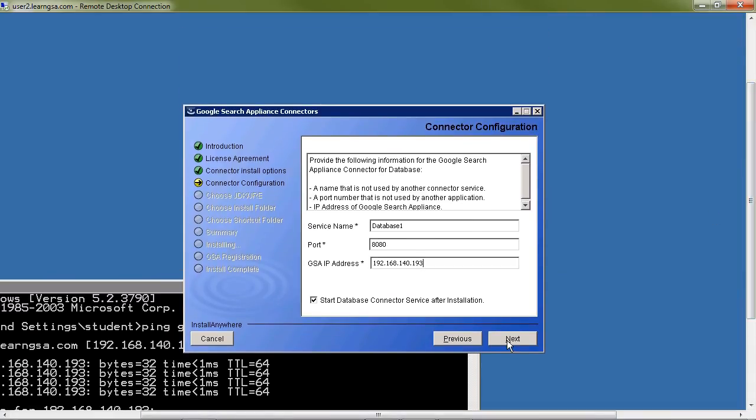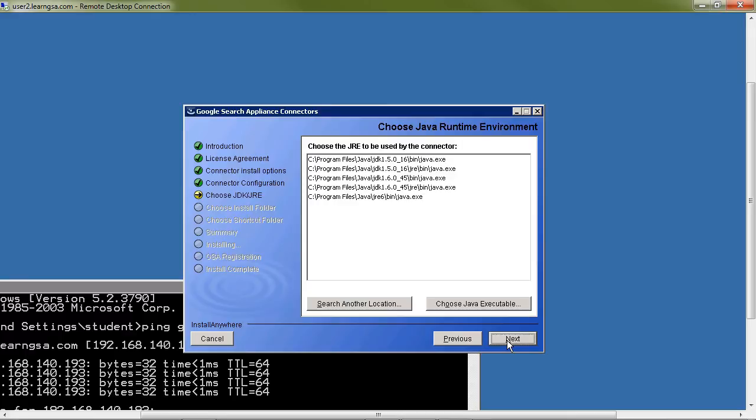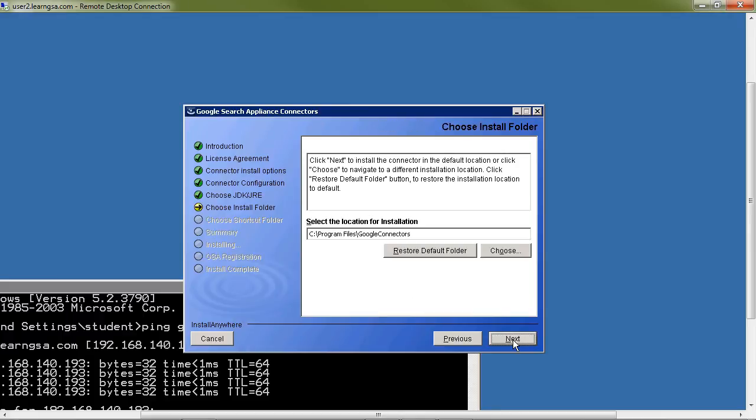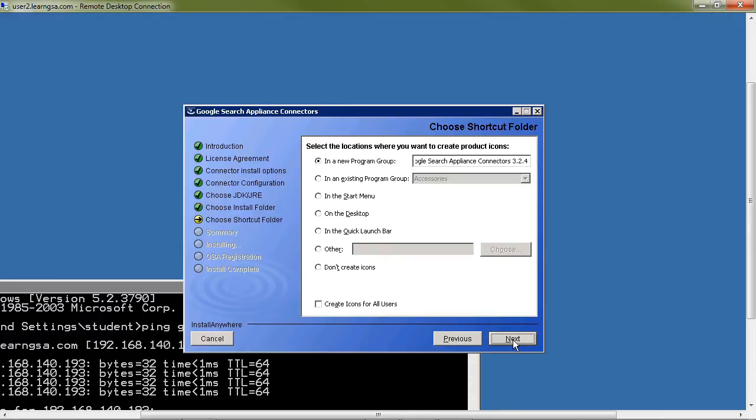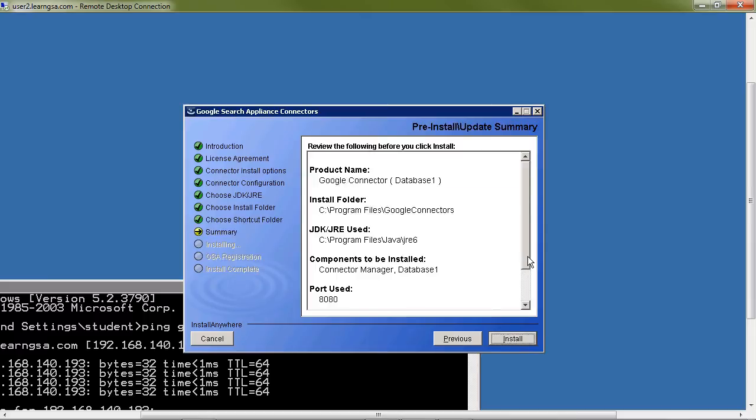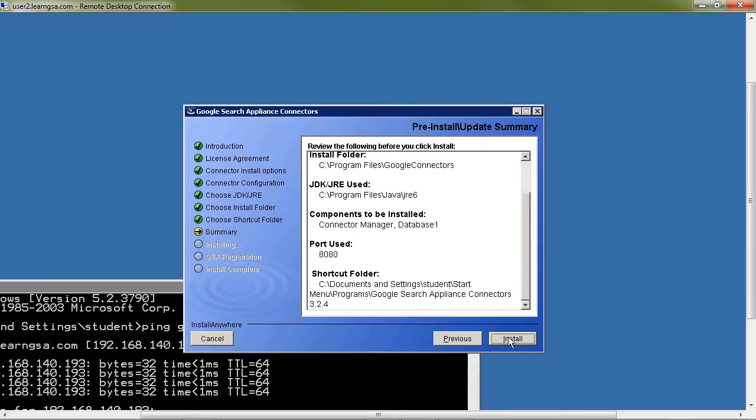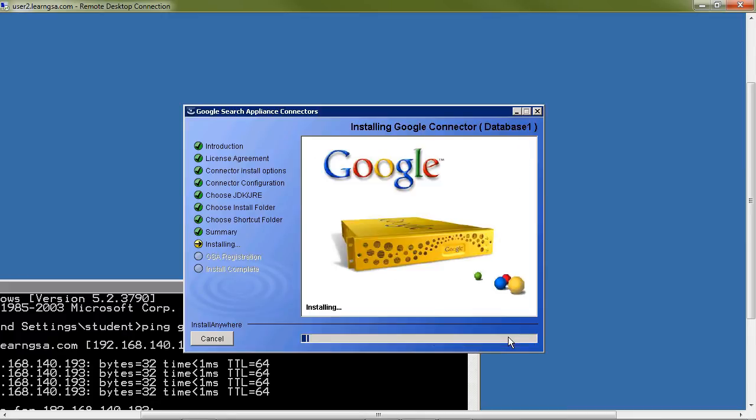I'll click on Next. And I will need to use Java to run this because it is a Tomcat server. So I'll select a compatible version of Java. And then basically just click on Next until I get to the Install button. Then I'll click on the Install button.